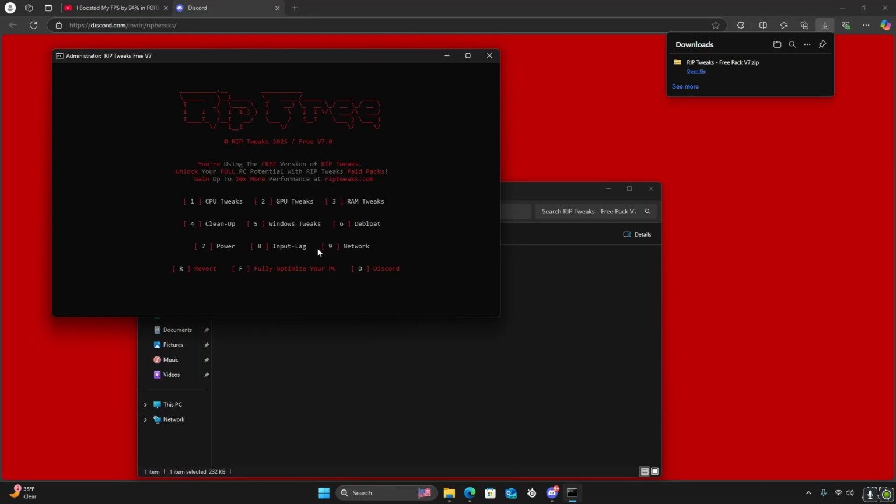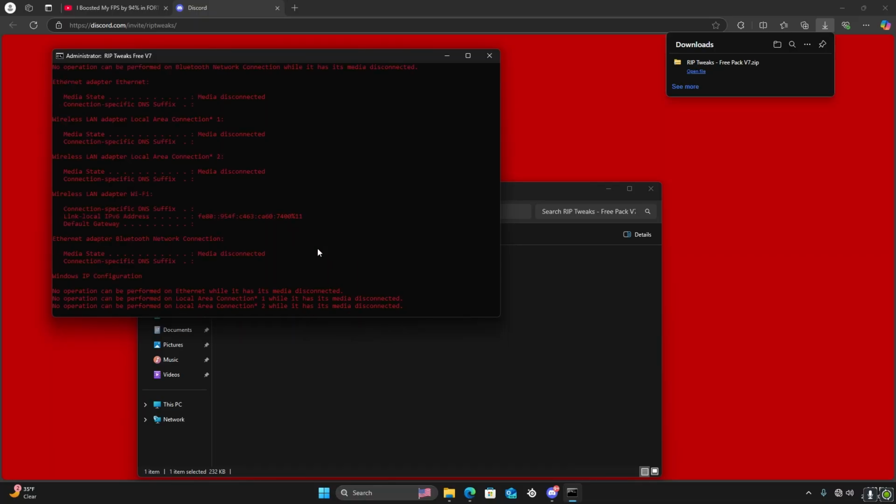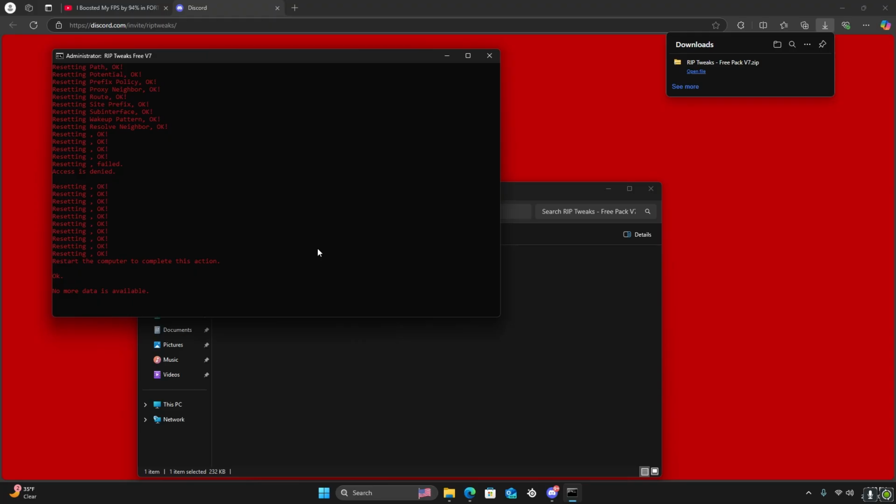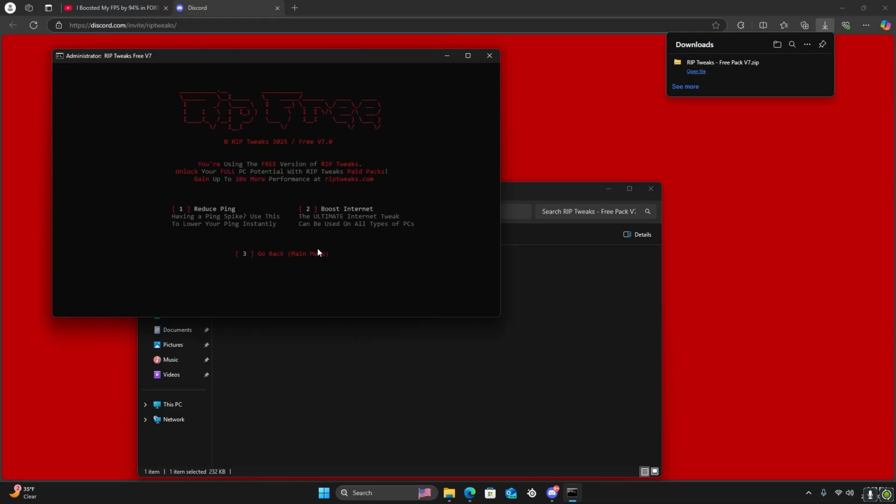Now for the network tweaks, if you're ever lagging, these can make your lag go away and reduce your ping. 1, enter. And then 2, enter to boost your internet speed. This one can take a while, so I'll get back to you whenever it's finished.